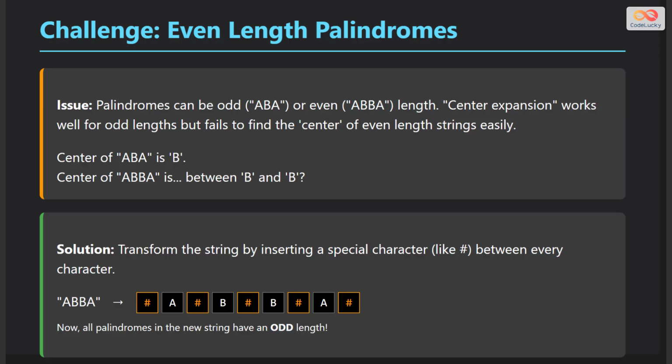One of the tricky parts of palindrome detection is handling both odd and even lengths. ABA has a clear center at B, but ABBA has a center between the two B's. To unify this, Manacher's algorithm transforms the string by inserting a special character, like a hash or pound sign, between every character. Now, every palindrome in this new string has an odd length.